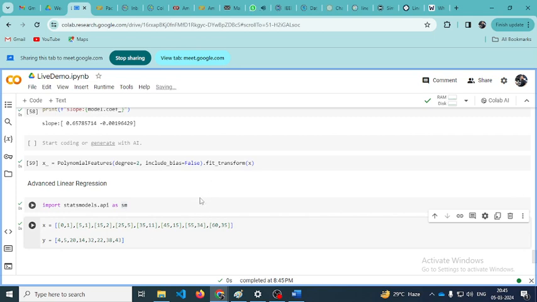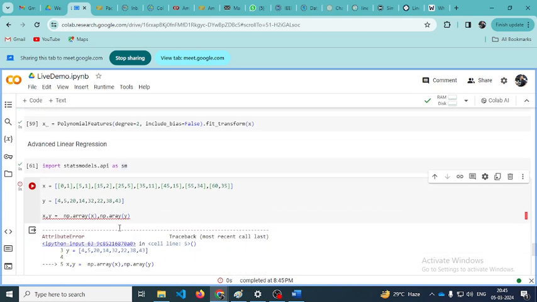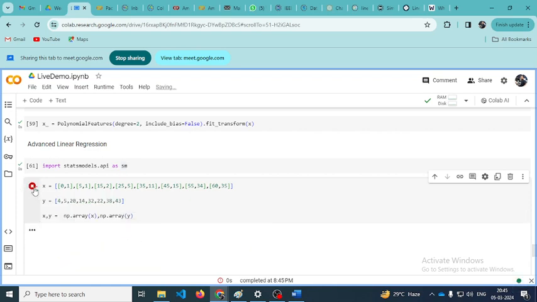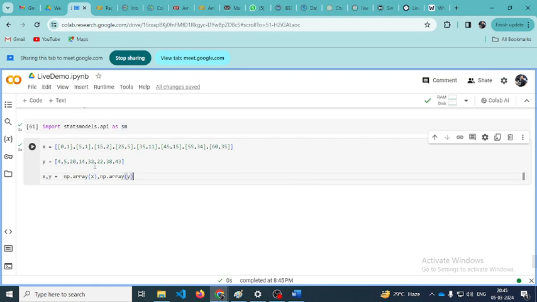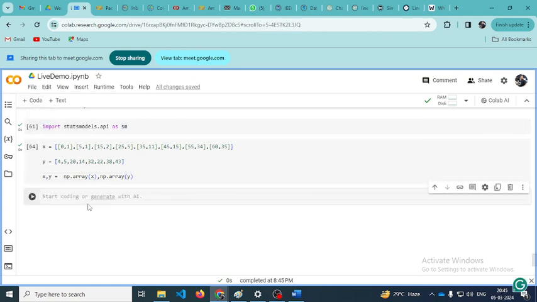If you want, you can print, or you may use x, y. You can store this into arrays, okay. X comma y equal to np dot array of x, comma np dot array of y. You can take the same data.